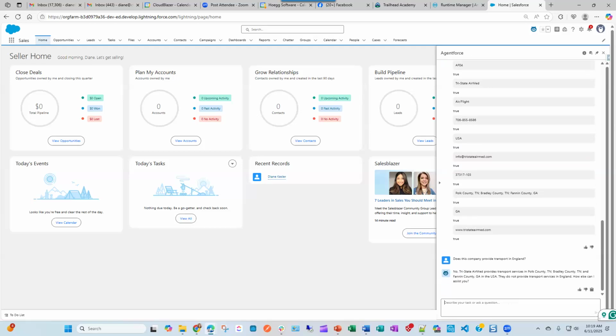Because the guy who's demoing this work in UK World Tour, I told him, ask it to see if it transports in England. It says no, Tri-State Airmed provides transport services in Polk County, Bradley, and Fannin, Georgia in the USA. They do not provide transport services in England. How else can I assist you?